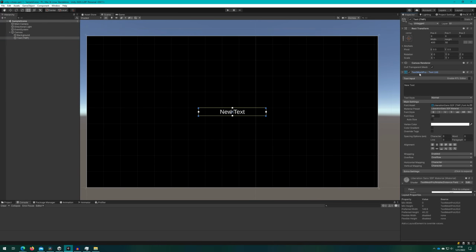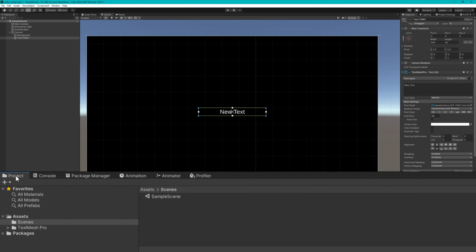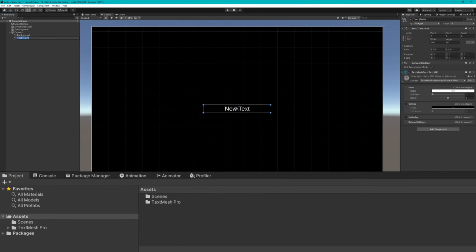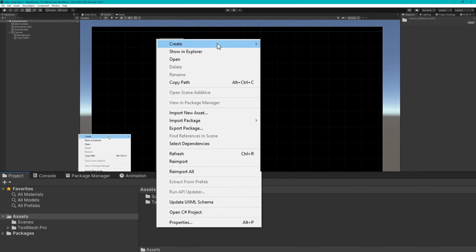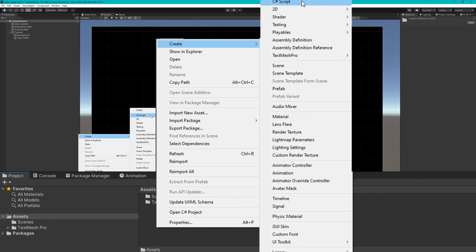To start writing code, what we have to do is create what's called a script. In Unity, we use the C# programming language to write these scripts. And all this does is provide us a way to manipulate something that's happening with our game objects, our TextMesh Pro, our canvas, whatever it is that we want to modify. So we'll right click in the project panel, go to Create C# Script.